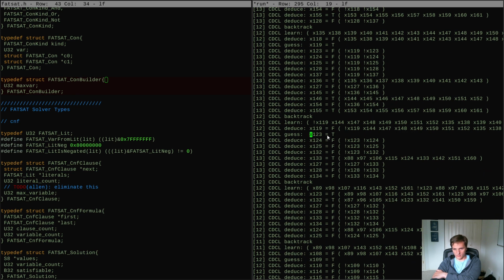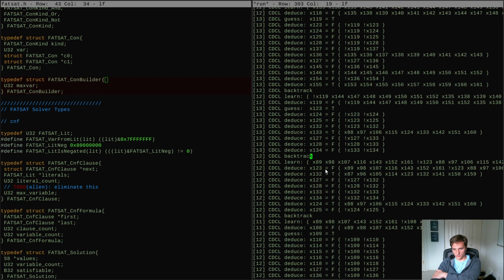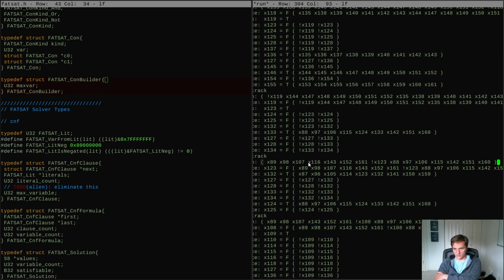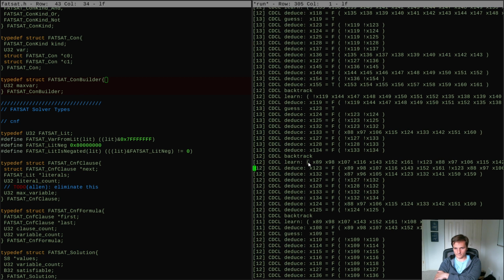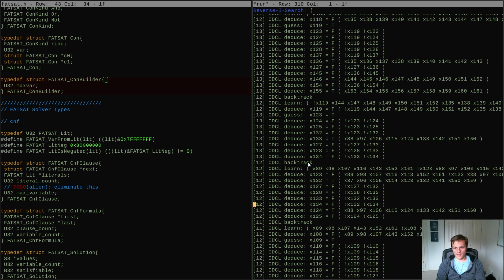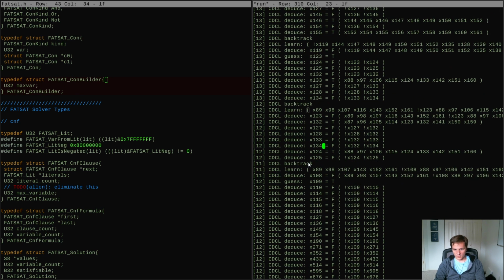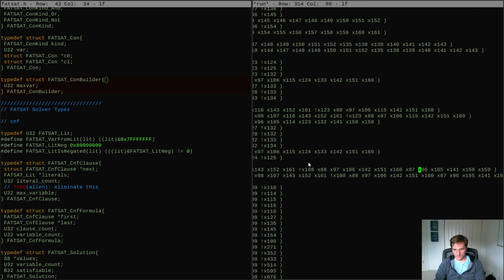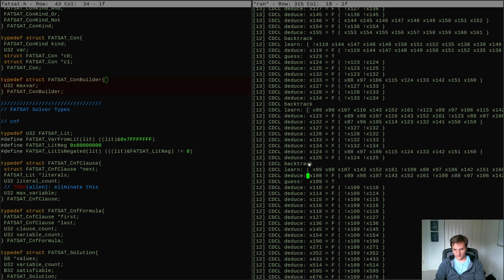Guesses x123, backtracks to 12. x123 is false. So it deduces x123 is false. It makes some further deductions on level 12. And then it backtracks again. So when we look at 12, the guess on 12, it's x108. So it should be on this one learning that x108 needs to be false, which it does.